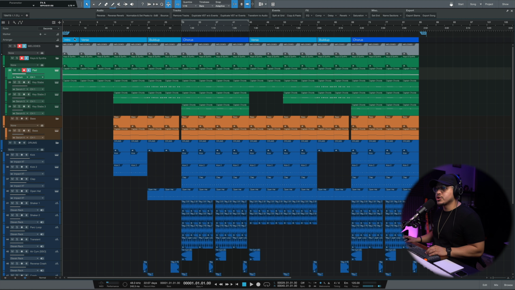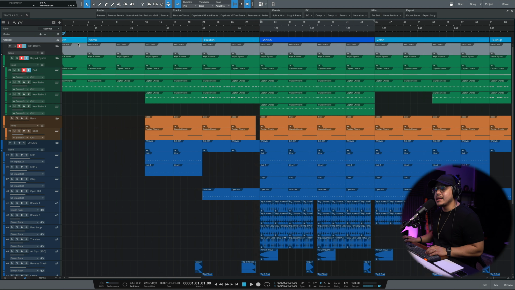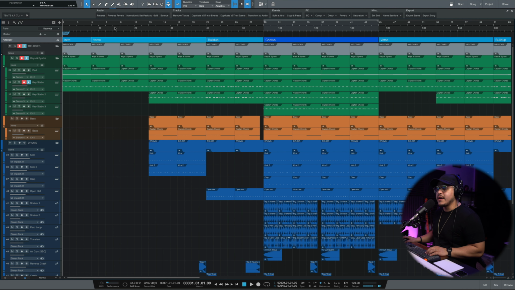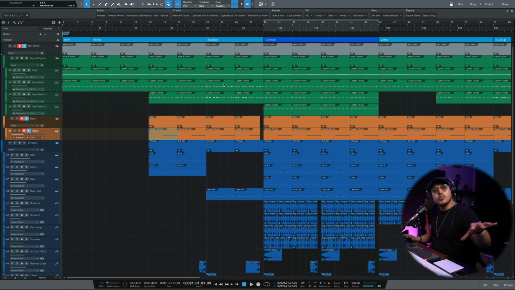But okay, in terms of the structure, we have a 4-bar intro, which is basically made up of that pad, and then the low key stabs, the first ones that I programmed. Then we have a verse, and the first half of that verse is exactly the same as the intro, so just those two elements. The second half of the verse, we started bringing the bass and the 2 kicks. And then for that build-up section here, I changed the chord structure completely to be a little bit more spaced out, added a different kind of rhythm.